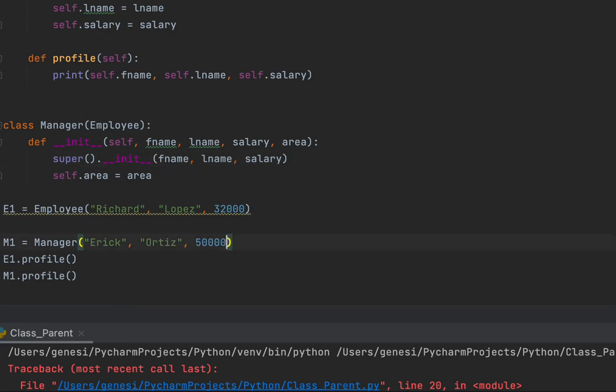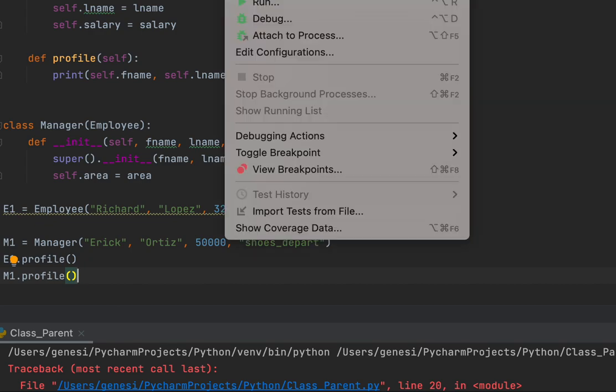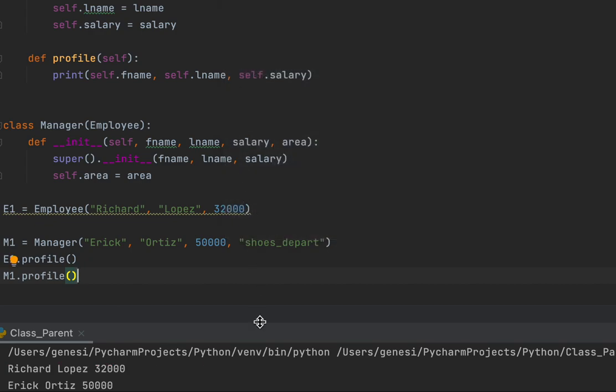So let's say this area is, I don't know, shoes department, I don't know, shoes. I'm gonna write shoes underscore department, okay? So this is a manager called Eric. His last name is Ortiz. He earns yearly 50,000, and he's part of the shoe department. Okay, so let me run it again, and now everything runs perfectly.